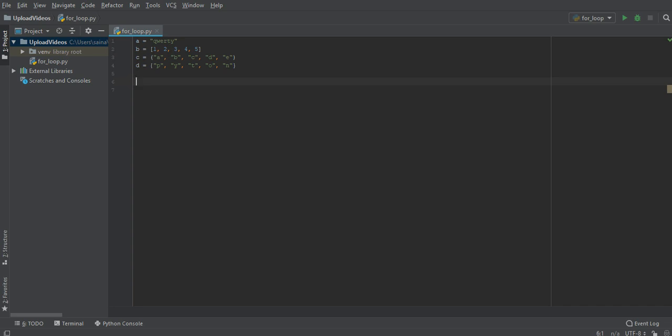So here we have a string, we have a list, tuple, and a set. So let's iterate through each of them and let's print all the elements. For x in a, print x. This is the simple and easiest way to write a for loop in Python.